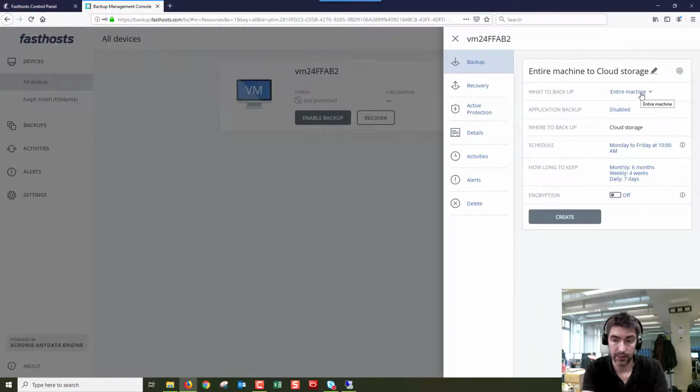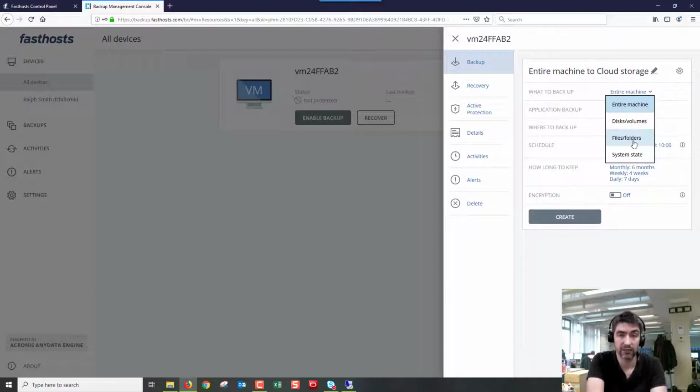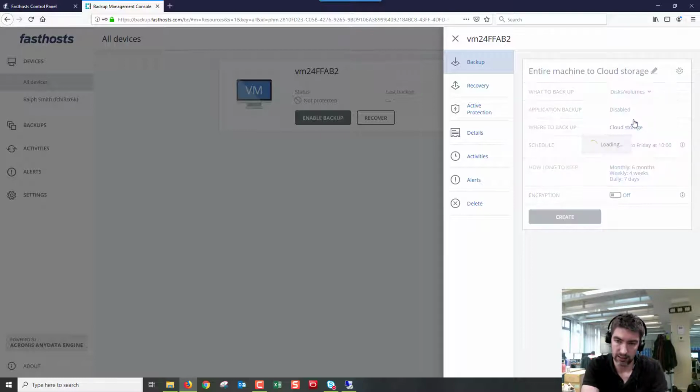If you want to do the entire machine, you can, or you can do certain disks or volumes, files or folders, or a system state. So you really can go down to as granular as files and folders. This is the same for Windows and Linux, but you see slightly different descriptions here, but the principle is the same. So we're just going to do something a bit less drastic than the entire volume.